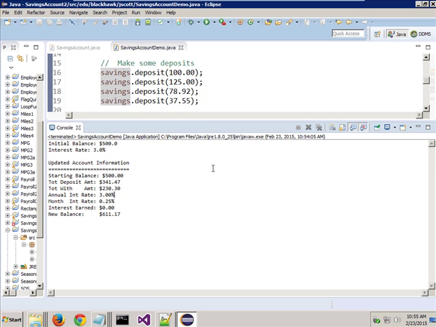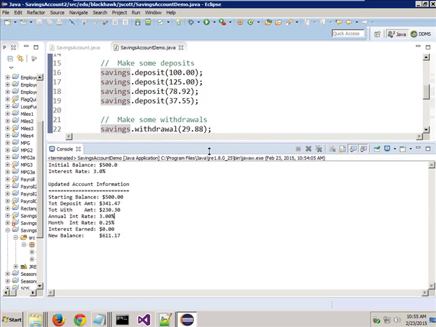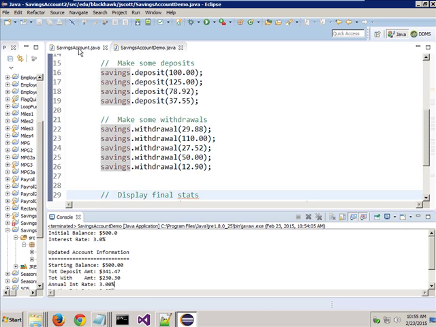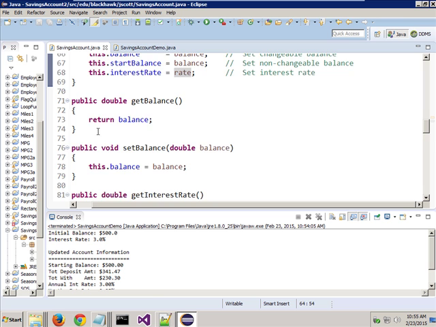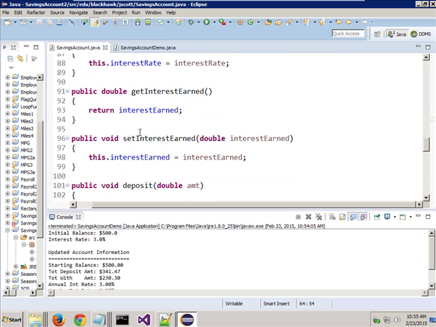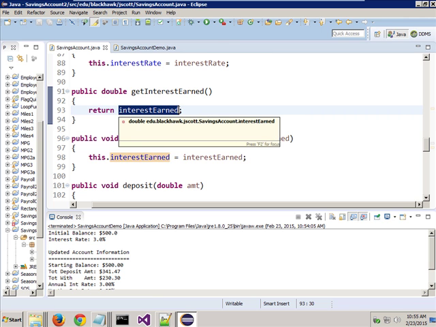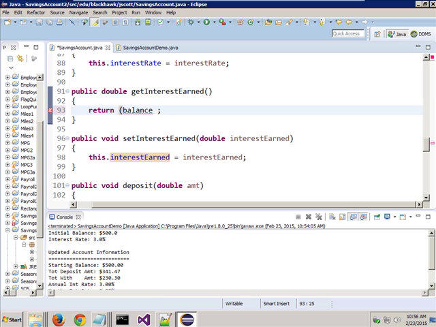All right. So the one line that's wrong in here is the interest earned. So if I go back to the SavingsAccount.java file, and where there's the getInterestEarned, all right, so in here someplace we've got getInterestEarned. Right now it looks like this, return interestEarned. That's not correct. That should be return balance times the interest rate divided by 12.